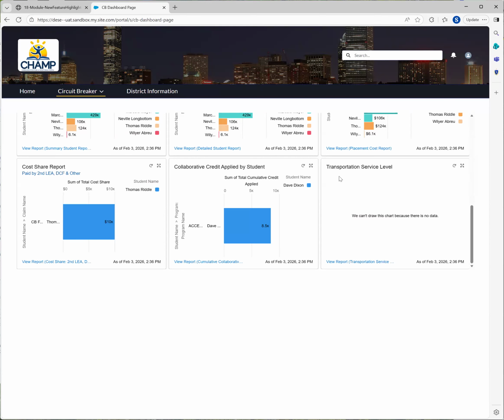And then information about transportation services, because this is an extraordinary relief claim. We don't actually have any placements in this sample district related to transportation. When there's no data related to the report type, it will say we can't draw this chart because there's no data.